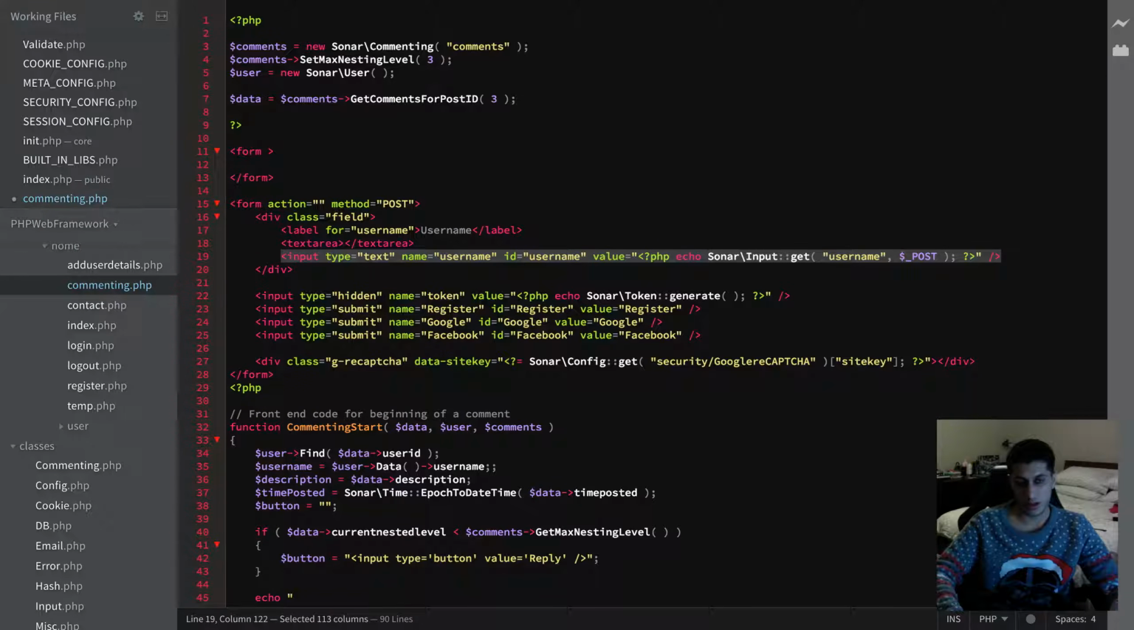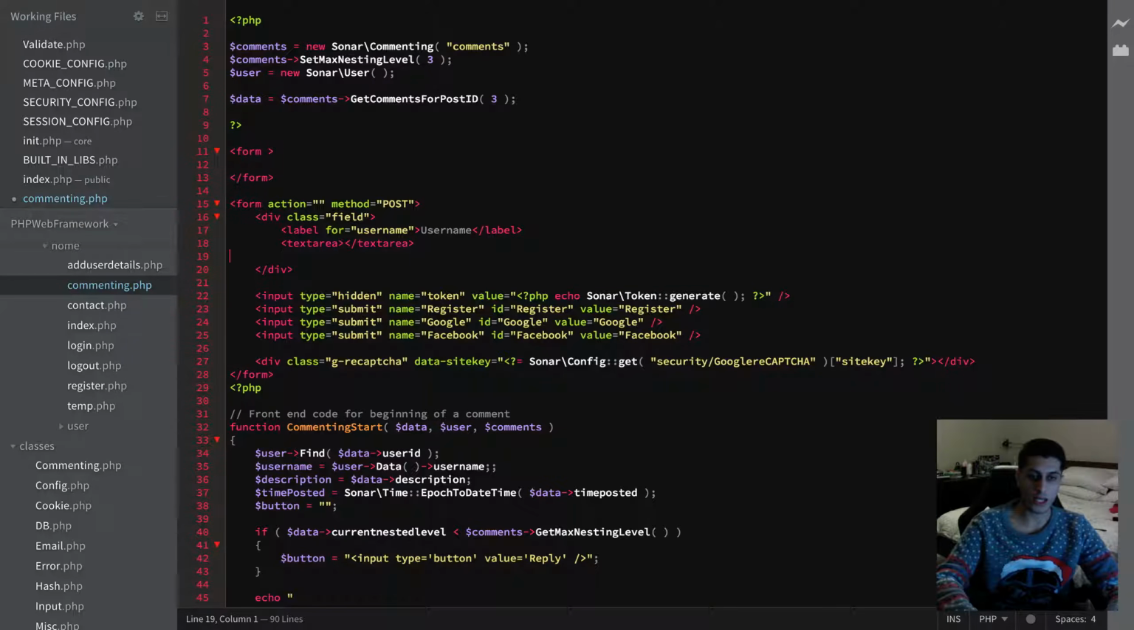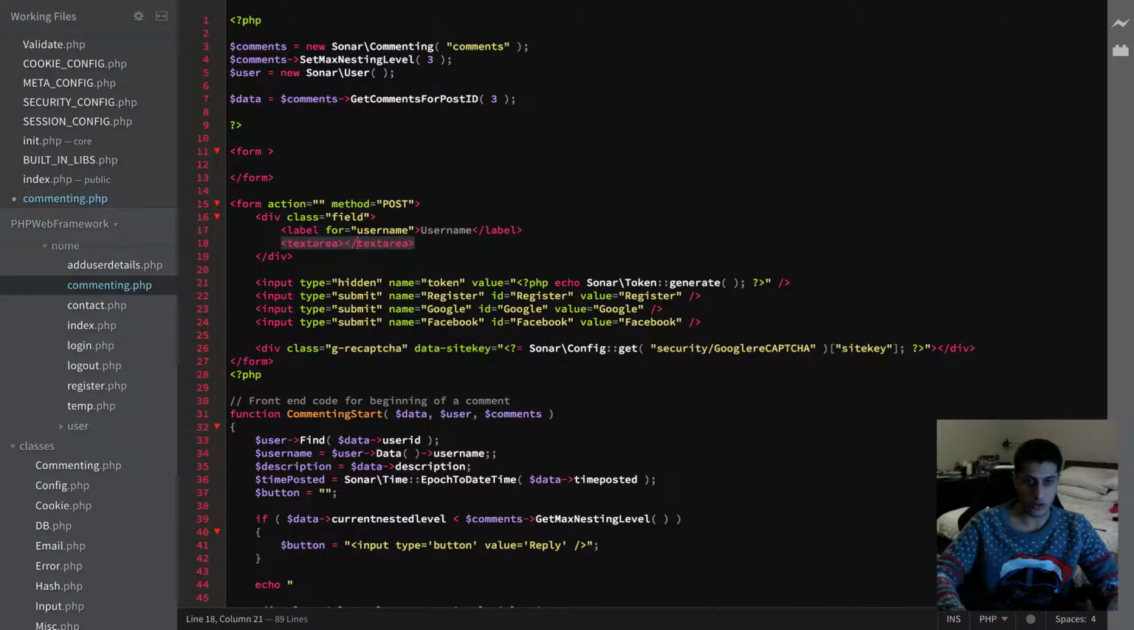Should I echo out the comment? I could potentially if it's unsuccessful, but I'll have a look at doing that later. I should be adding a name and an ID. So name equals comment textarea, ID equals comment textarea, and this is immediately going to say comment for comment textarea.